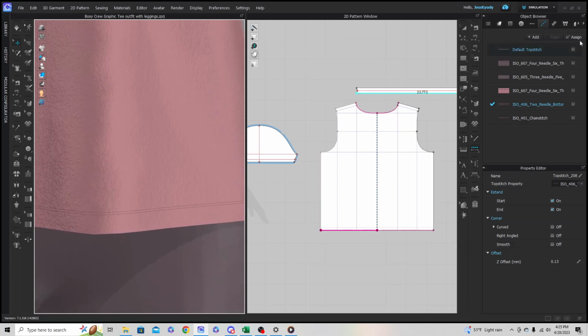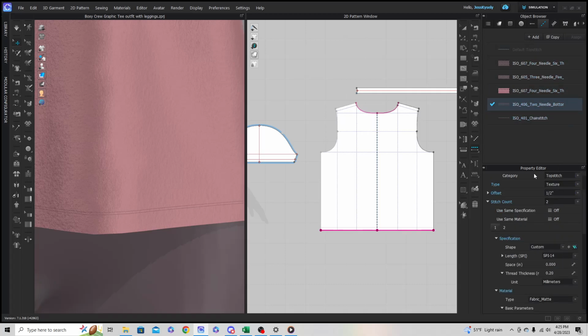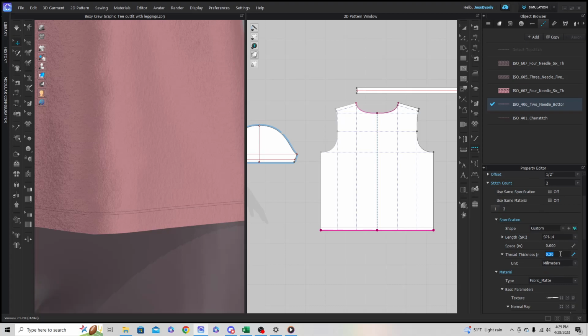I'm going to zoom in, and under the top stitching object browser, click 406, and I'm going to update my thread thickness to 0.5 millimeter for this as well, just to make it a little bit more visible, and then simulate.